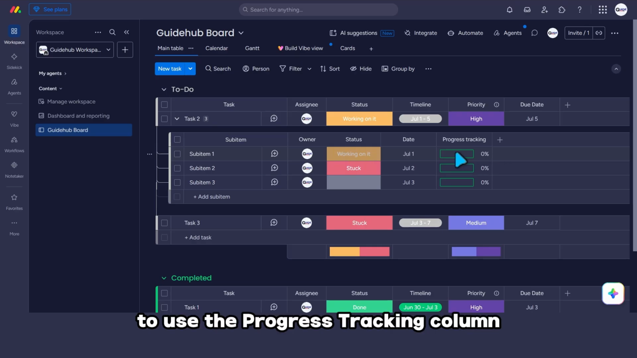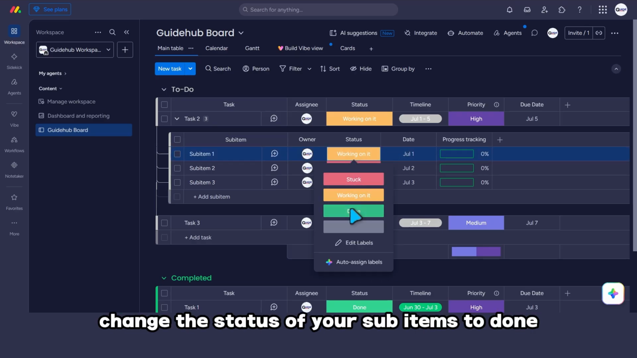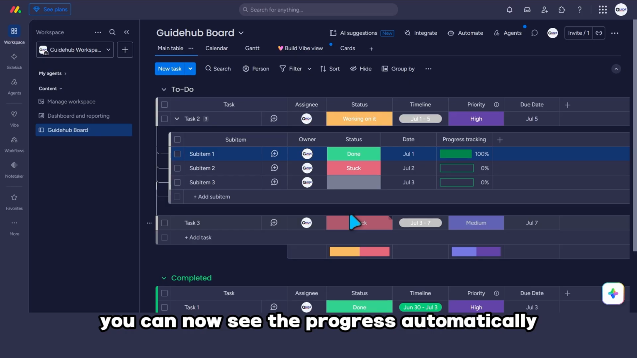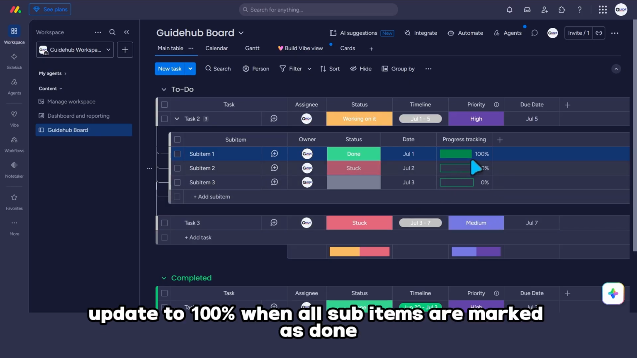To use the Progress Tracking column, change the status of your sub-items to Done. You can now see the progress automatically update to 100% when all sub-items are marked as done.